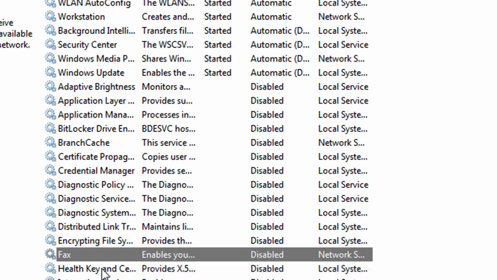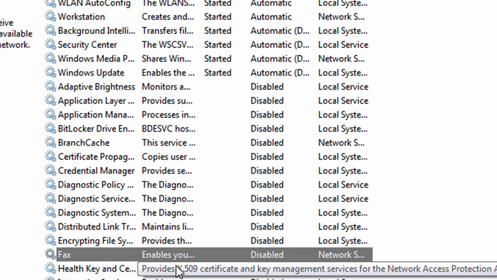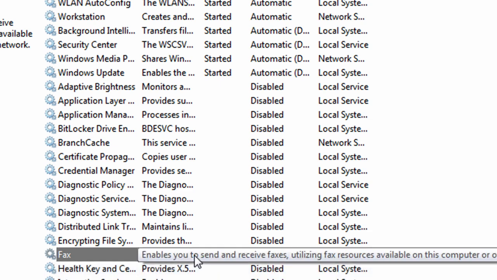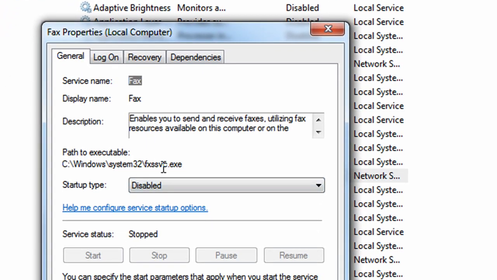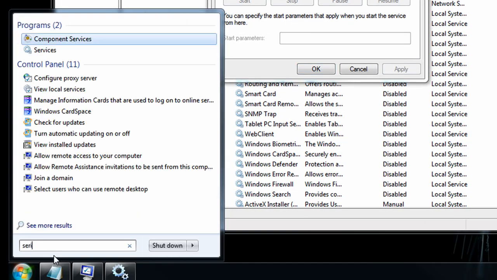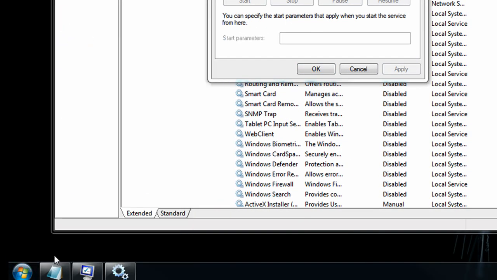I'm never going to use faxing. I don't need it on my computer, and it's pointless to have a file on my computer that I'm never going to use. So what I can do is if I double-click on this, I'll see the service name. Actually, I'll see the path to the executable and the service name. So once again, I can open up services.msc.